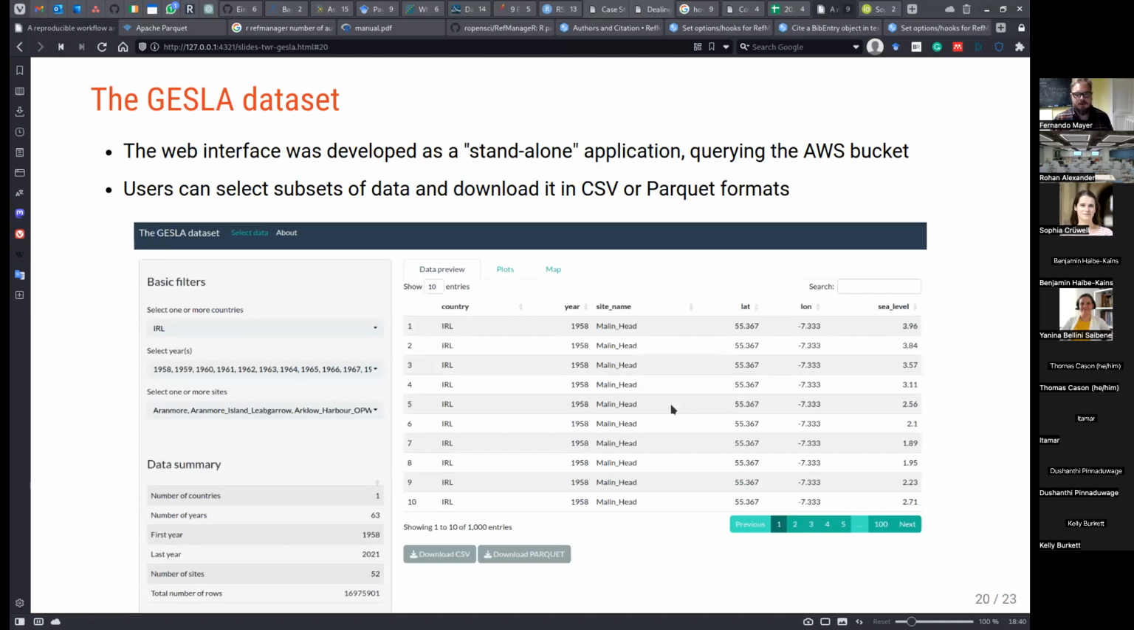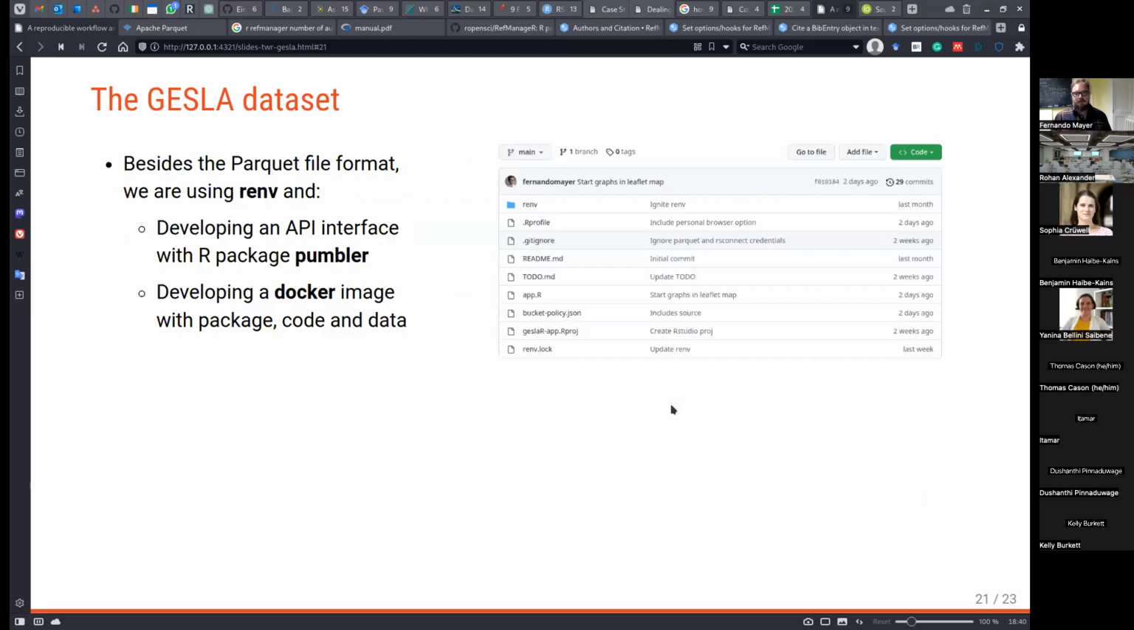This web interface, using all these concepts, is already connected to the S3 bucket with the whole data set, and anyone will be able to filter the data set, take a look at some plots and maps, and download only the filtered data in CSV format or the Parquet format. And the other thing is what we are finishing now.